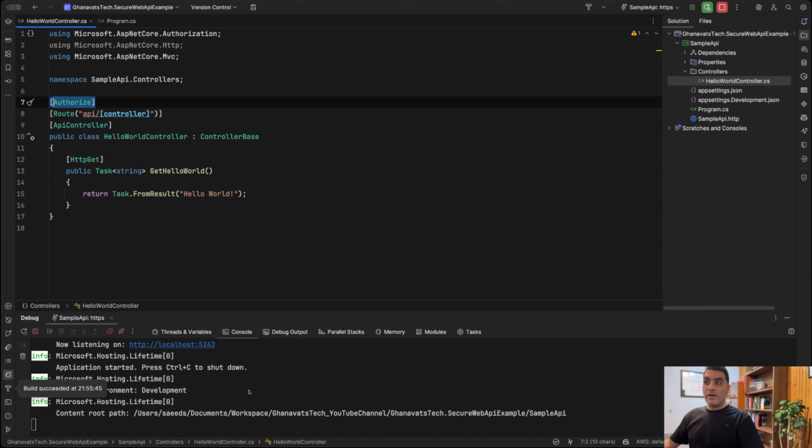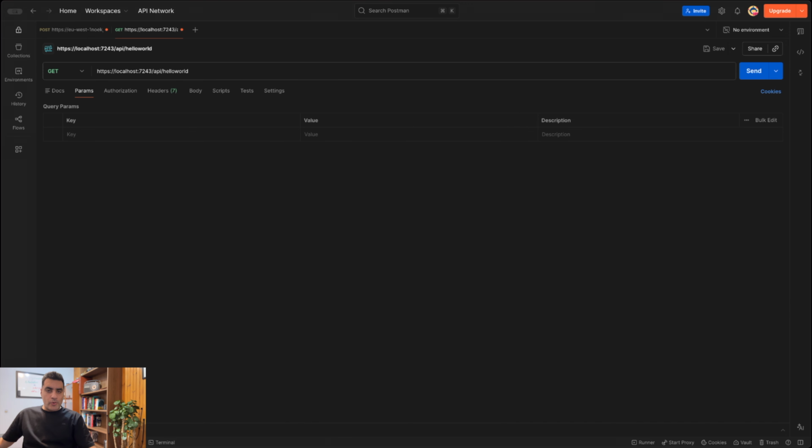Running. Okay, it's running. Let's go. Okay, back to Postman. Send. As you can see, it is spinning and spinning and nothing is happening. Let's head to .NET, see what's going on.